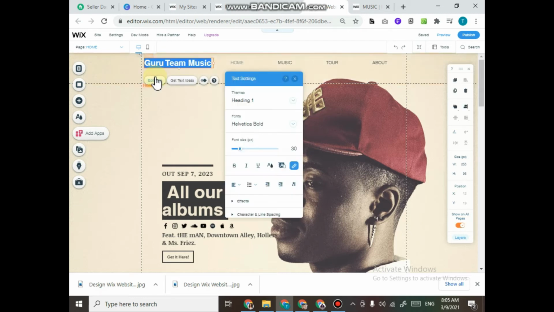Here is how to edit the website name or company name and change it to your own. Just click on edit text, type your own, and hit the enter key. You can also place your website logo here.